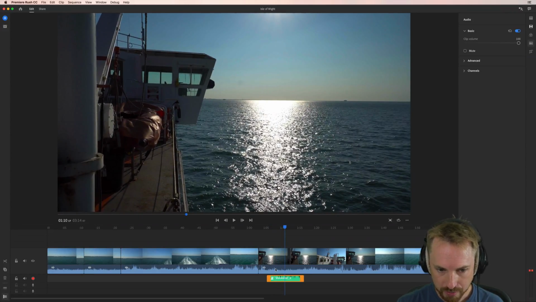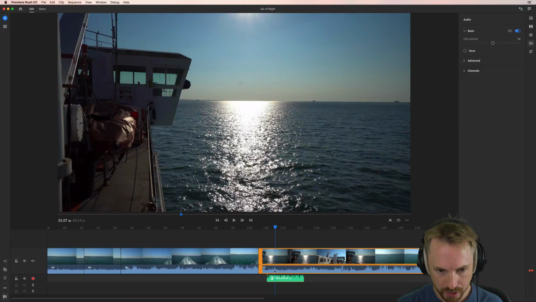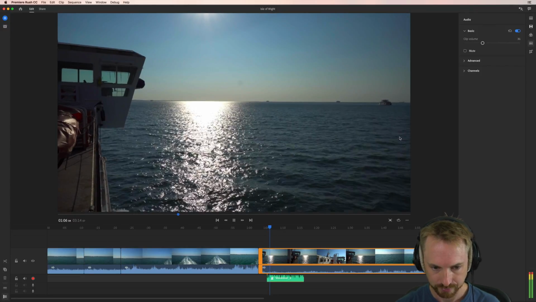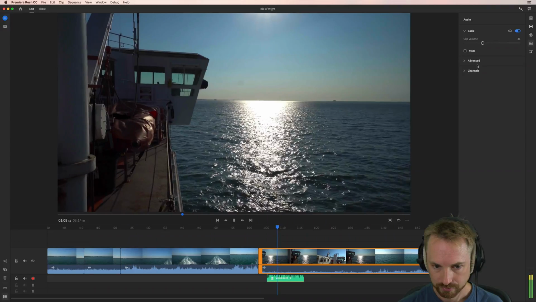And then if I want to, I can double click this audio here, which is the audio of the ferry, and I can turn that clip volume down so the sound of the ferry is not overpowering my voiceover. Here I am on a White Link ferry leaving the Isle of Wight.